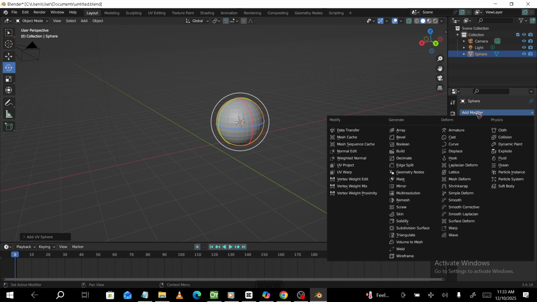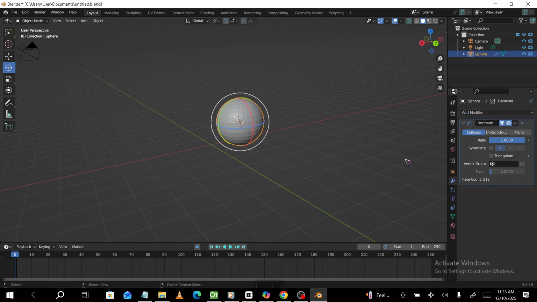The Decimate modifier is designed to lower polygon count while trying to preserve the overall shape, which is great for speeding up viewports, exporting to games, or preparing level of detail versions of your models. You'll see three methods you can use. Collapse is the general purpose option. It reduces triangles while attempting to keep the silhouette intact.